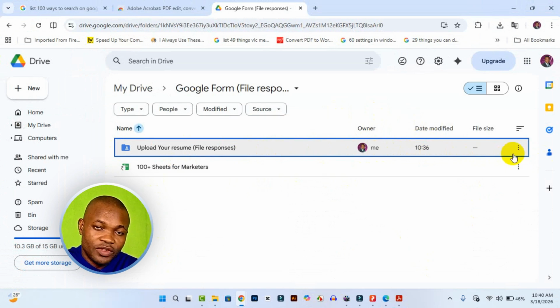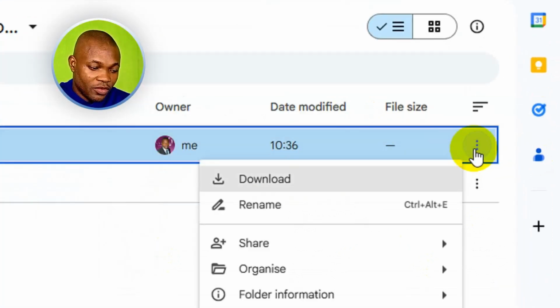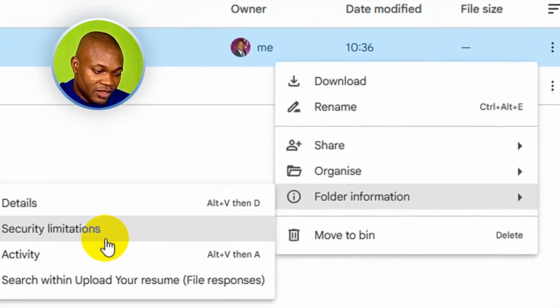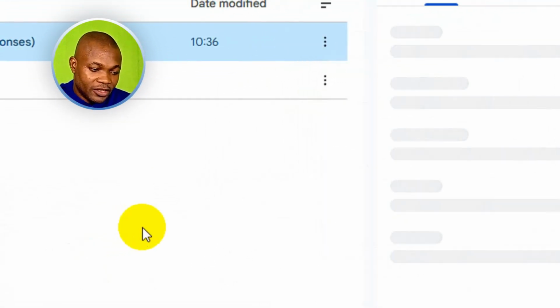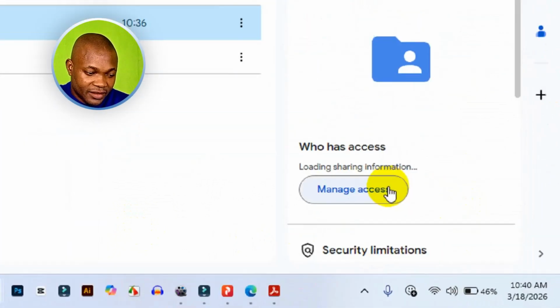Next thing you want to do to restrict access to the folder, go ahead and click on these three dots right here. Next thing you want to do is to come to folder information, then go ahead and click on security limitations. Then it's going to open like so. Next thing you want to do is to go ahead and click on manage access.